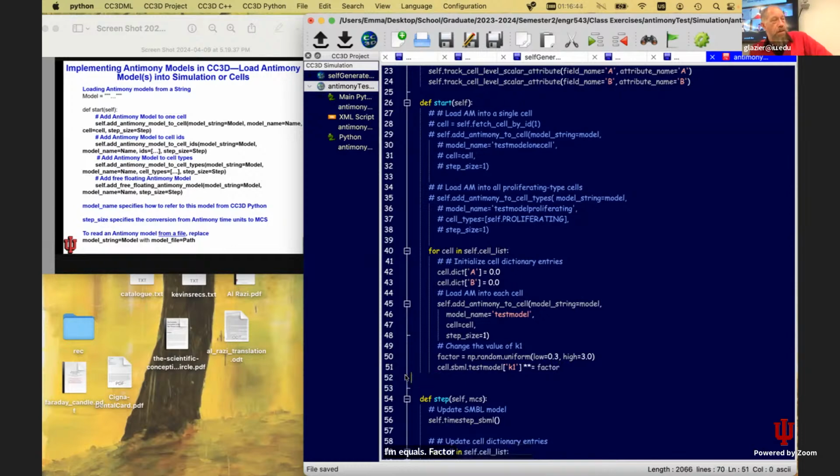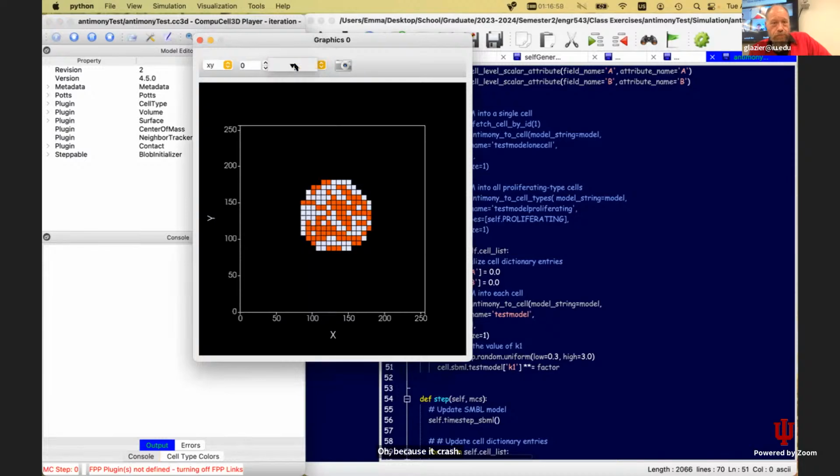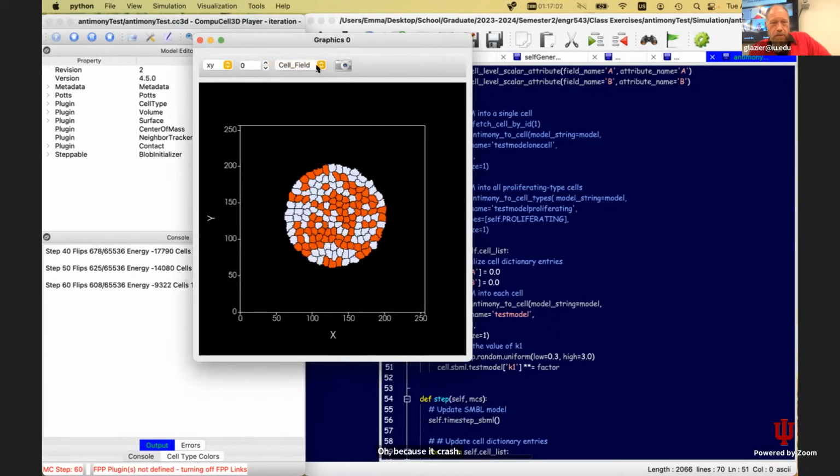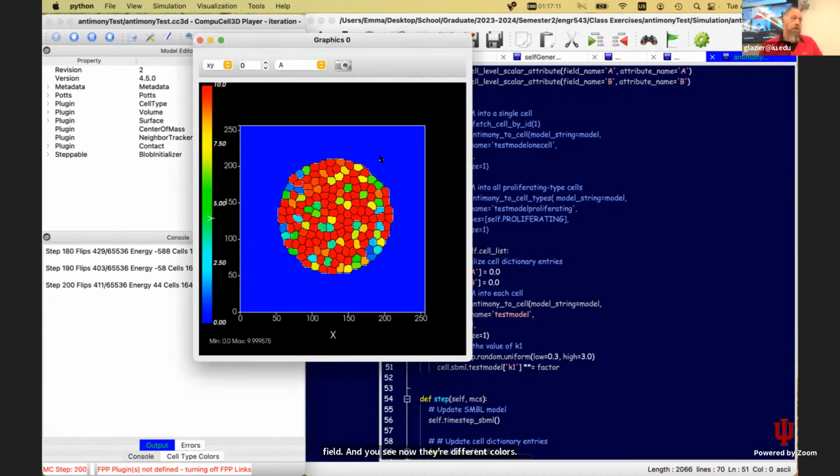Why don't you try running that and let's make sure it works. Oh, because it crashed. Okay. Let's look at the tracking field. And yeah, you see now they're different colors, because you've changed the rate of reaction. Those equations are still not doing anything, and they're not responding to anything that you're setting in the simulation, except inside the model. But you can now have effectively a different network running inside each cell.